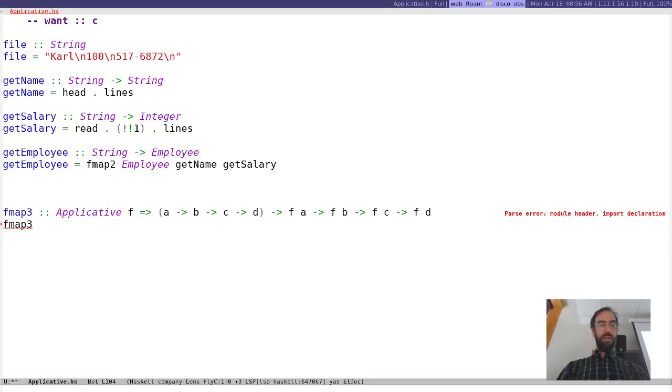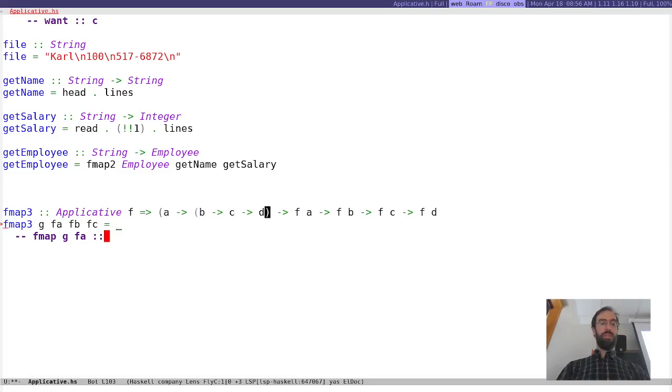So let's take our function G, and FA, and FB, and FC. We know from before we can do fmap G FA, right? So G is a function that takes an A and returns a B to C to D. So if I say fmap G over FA, I'm going to get an F of B to C to D.